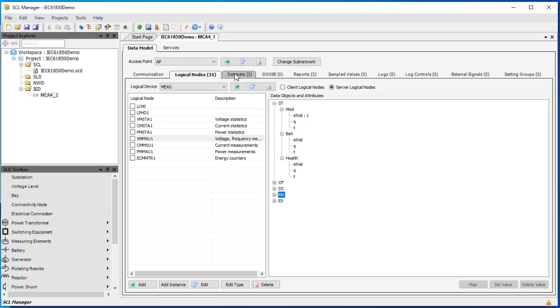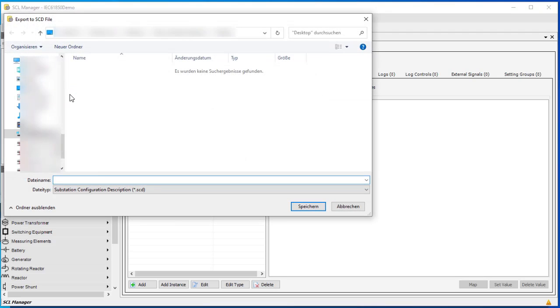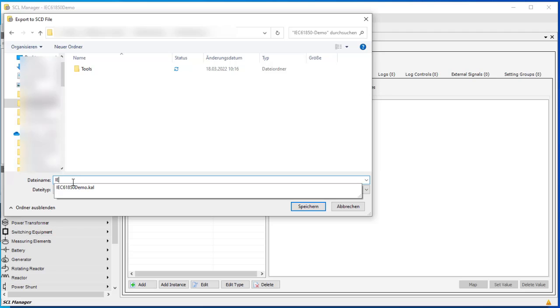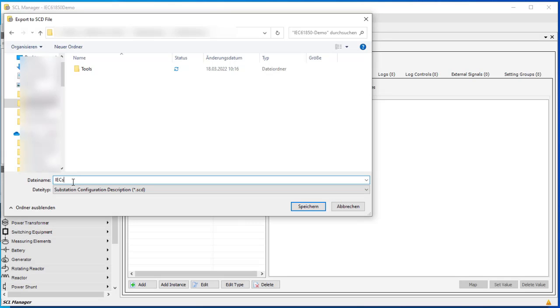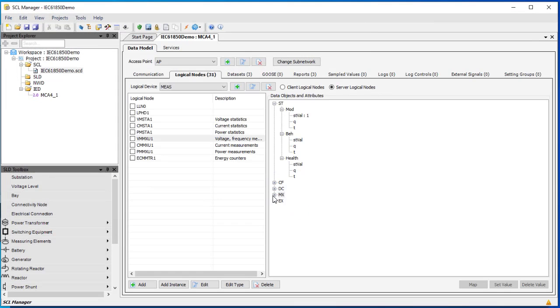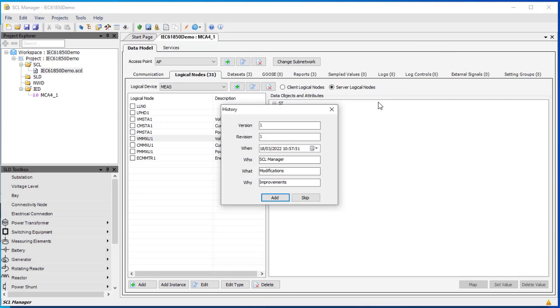It's possible to export to an SCD file. To do this, we click on the SCL SCD file, right click, export. You choose the folder where you want to put it and put a given name, IEC Substation, for example, and click on Save. So we have finished our configuration in the SCL-Manager.